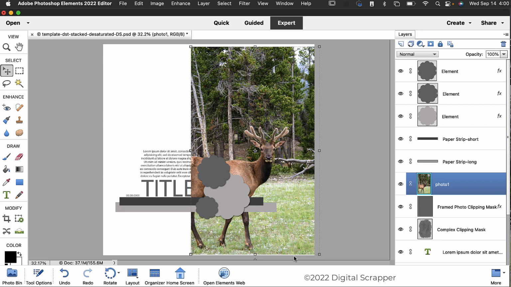Because we will be clipping the same photo to both the framed clipping mask and the complex clipping mask, you'll want to make sure that the boundaries of the photo stay outside of the boundaries of both masks. Now that we have the photo added, repositioned, and resized, you're going to duplicate and desaturate it. Press Ctrl-J, Command-J on a Mac to duplicate the photo, and then in the Layers panel, double-click directly on the name of the duplicated photo and rename it Black and White Photo. Press Enter or Return to commit the change.